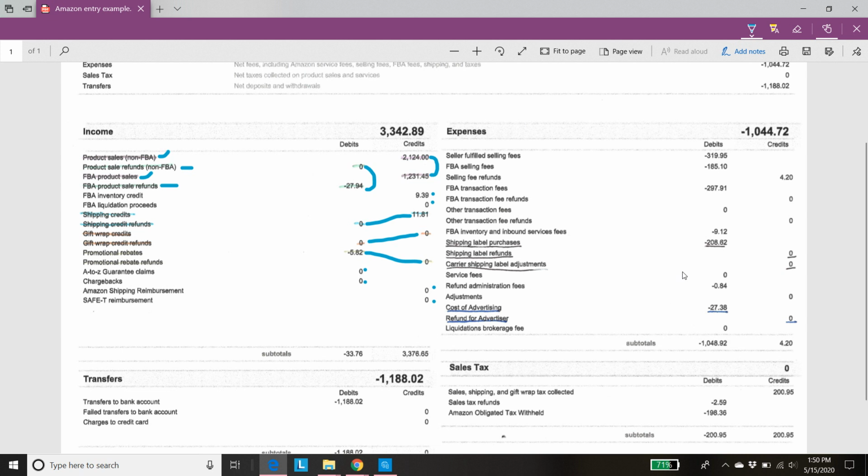So let's go over here to the expenses. It doesn't matter as much what we break out in expenses, but some things that you might like to have broken out would be shipping, like your shipping costs that you get charged. So that's these 3 lines: shipping label, refunds, adjustments. And over here, that's these all together. And so that's a debit. And we do want that to be a debit in our entry of $208.62. And then advertising might be the other thing. So we've got advertising over here, and it's these numbers over here. So $27.38, also in the debit column.